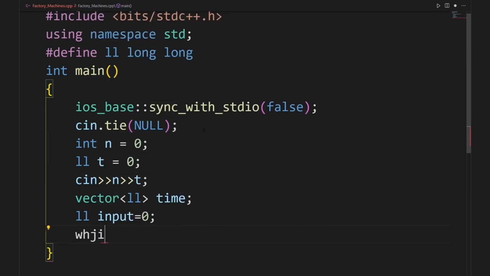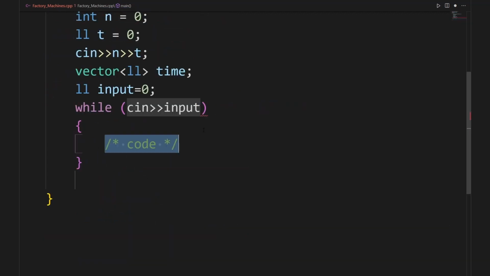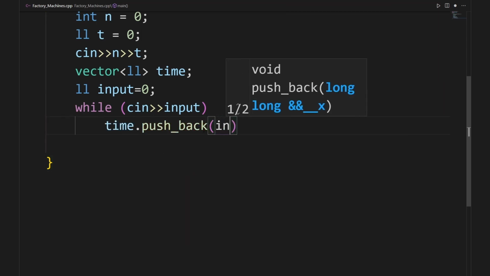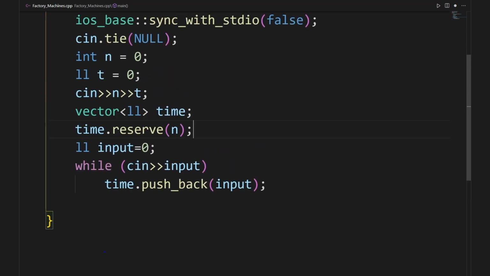So I will say while input. While taking input, we can push back this in our time vector. And also, we can reserve the space for our vector. Let's try to understand this. Let's say n is 3, and we have to make 7 products. Then this is going to create a vector, and we are reserving it, like, okay, I need 3 spaces. So this is basically going to reserve the space.